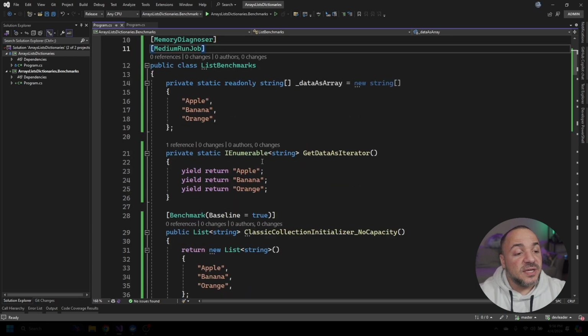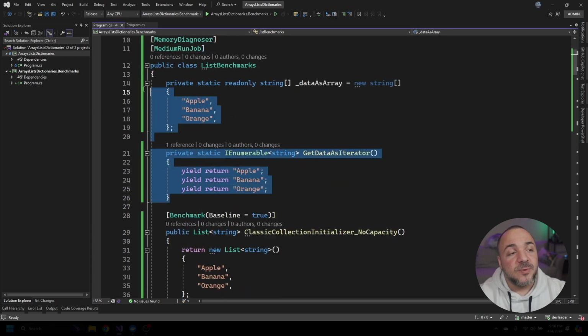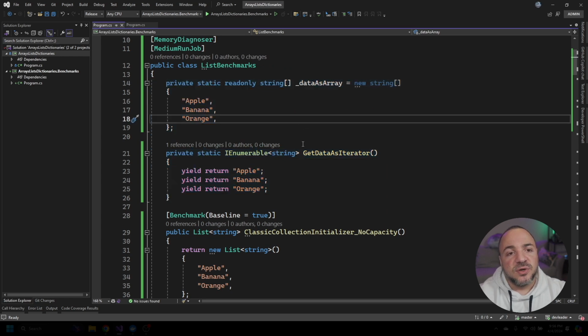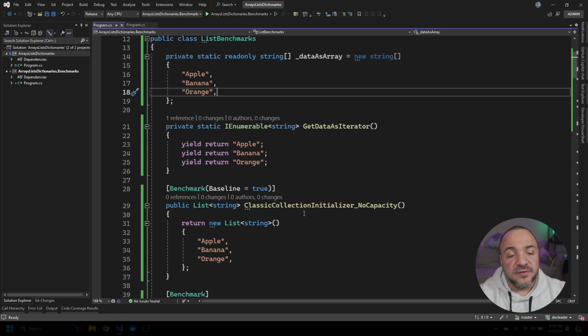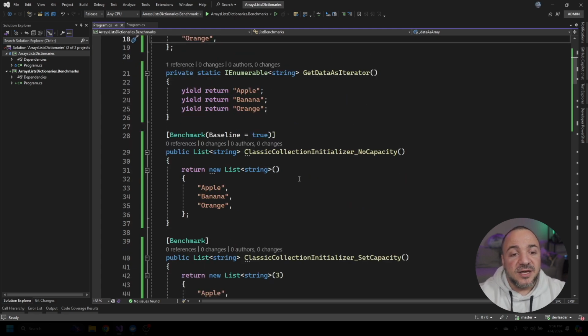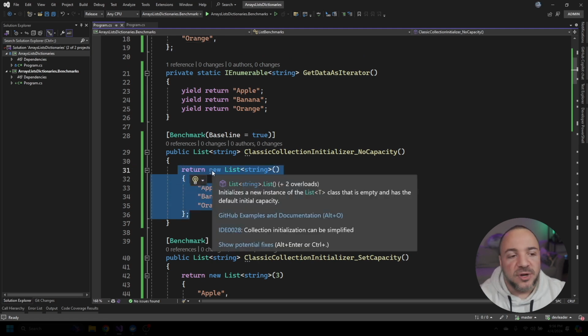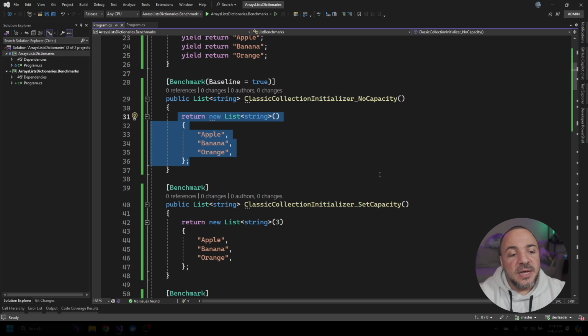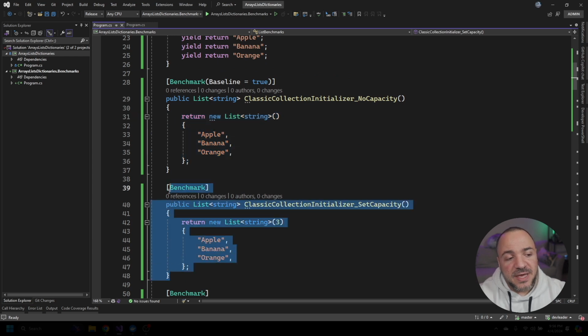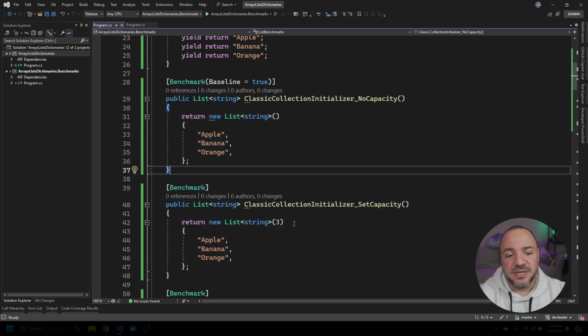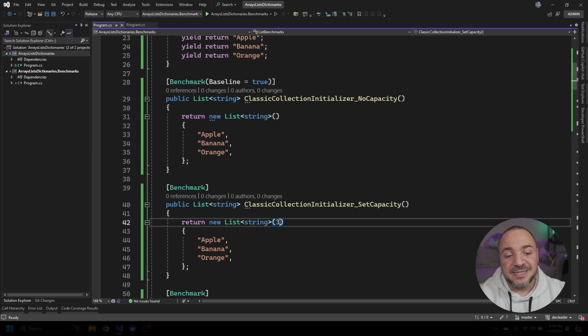The few things that I want to point out: these are going to be reused in a few different benchmarks. This is just going to be the same set of 3 elements, just like Dave had in his example. I have a couple of different variations that aren't the same as what Dave had, but ultimately they're list variations. I'm starting with a classic collection initializer. This is exactly what Dave had, I just put it on different lines, so nothing different there. But then I have a variation of that where we explicitly set the capacity. There are 3 elements here, so I'm going to set it to 3.